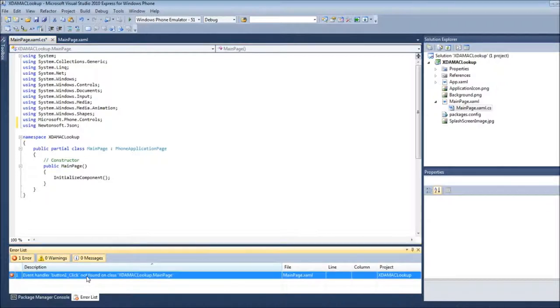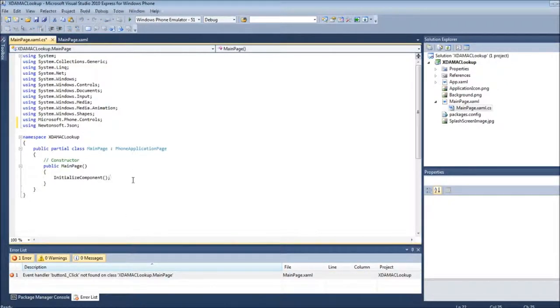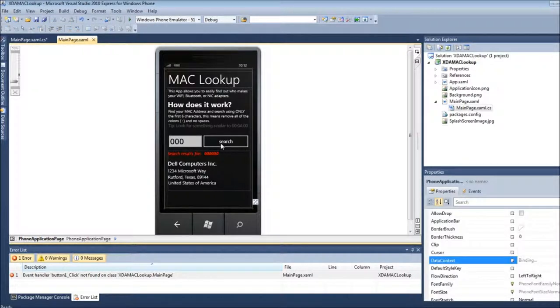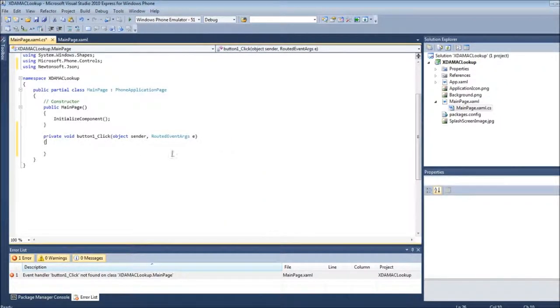Now you see it's complaining there's no click, right? Don't worry about that right now. That's only because I created the XAML and I've already created the click, which you'll see in a few moments. But now we've gone ahead and done that, and we need to go ahead and do our click procedure. So double click the search. In this case, you'll notice if we go ahead and rebuild, it should go away.